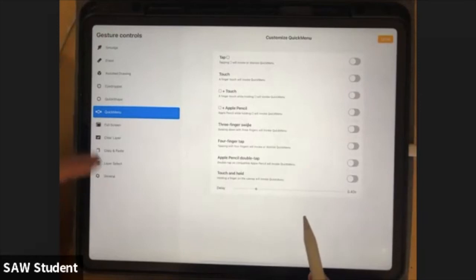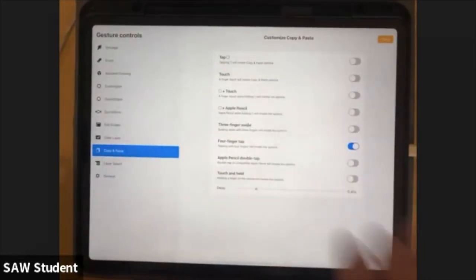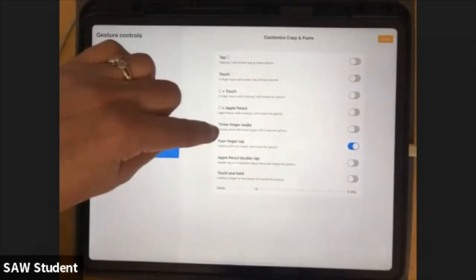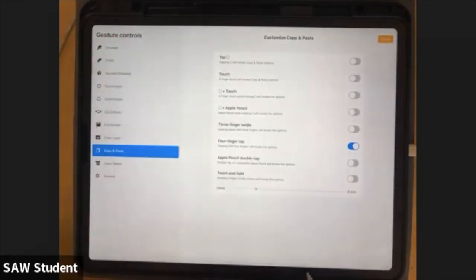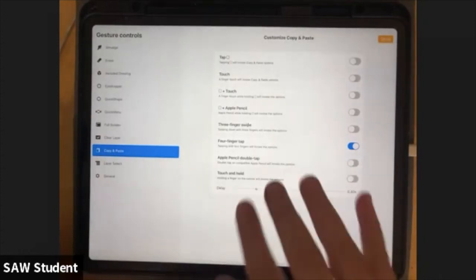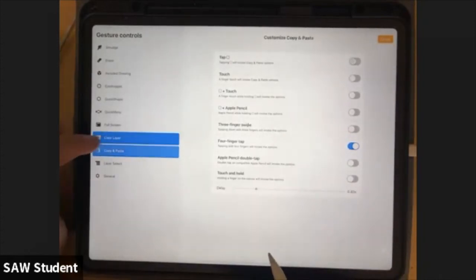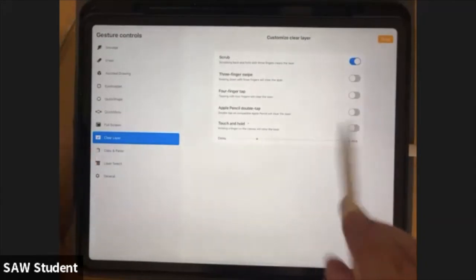Remember I said I changed the cut and paste menu. So instead of doing 3 fingers pulling, I tap with 4. Well, I changed it from 3 finger swipe to 4 finger tap because I kept not getting it to work right. So I did something that works for me. So a lot of these things, you can choose a different way to access it.